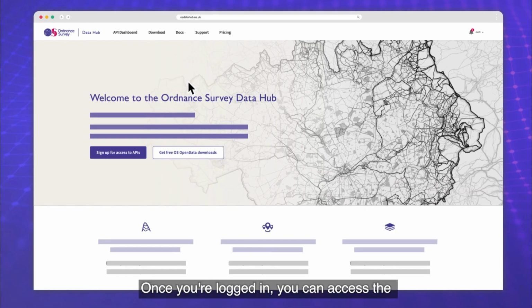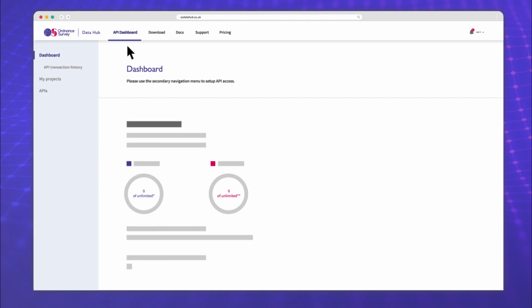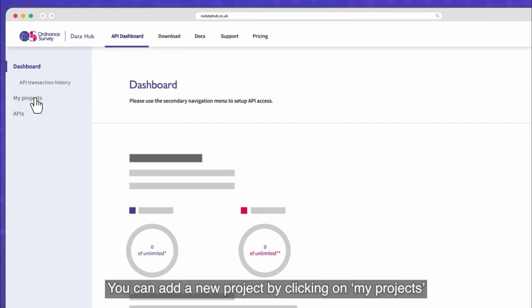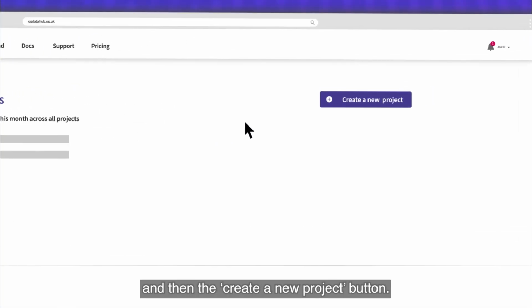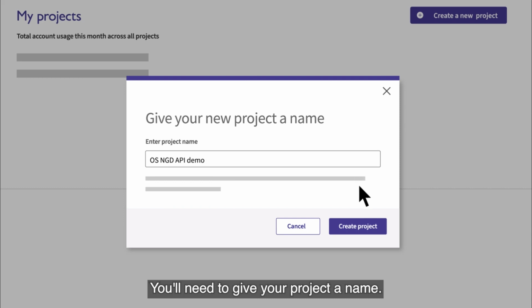Once you're logged in, you can access the OS NGD API Tiles alongside other OS APIs from the OS Data Hub's API dashboard. You can add a new project by clicking on My Projects and then the Create a New Project button. You'll need to give your project a name.